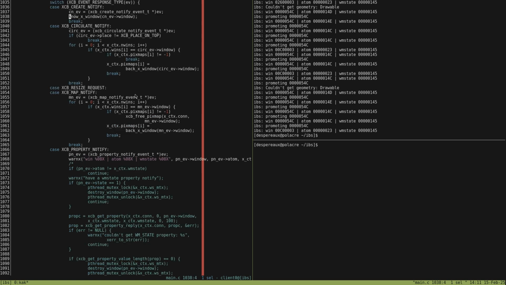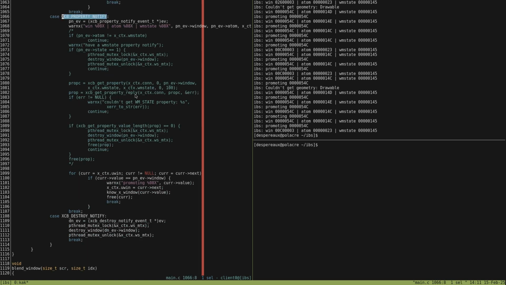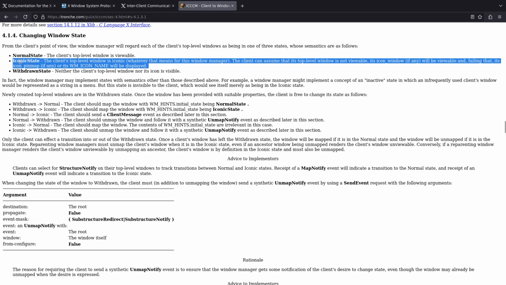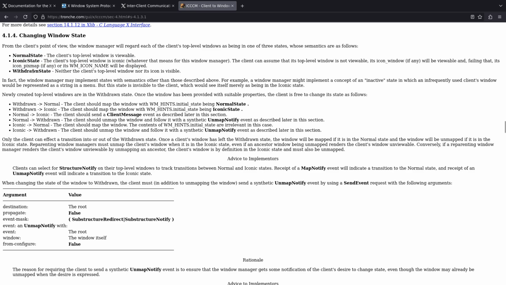And we tried to mimic this by looking at the property notify event, which should tell us when a window has its WM state property changed. And the WM state property tells us whether it's a normal kind of window, a window in iconic state, or a window that's not part of the windows the window manager is managing. Or that it's not a top level window, I guess.